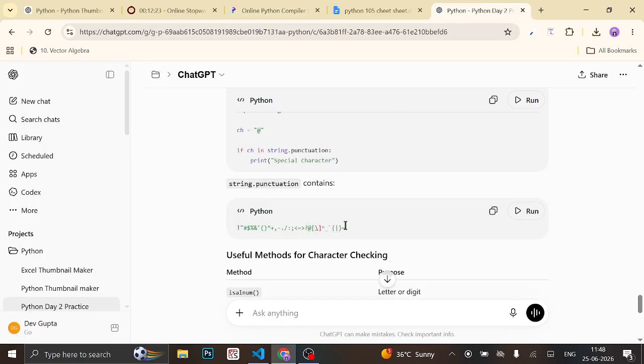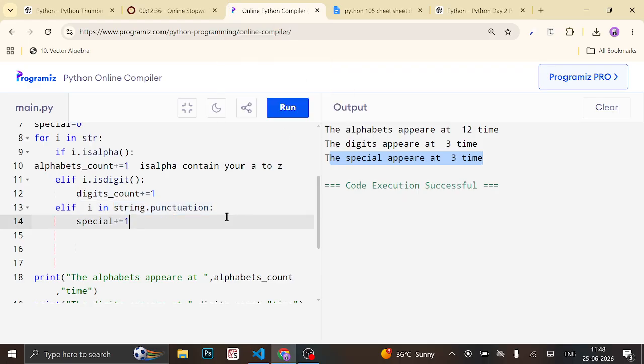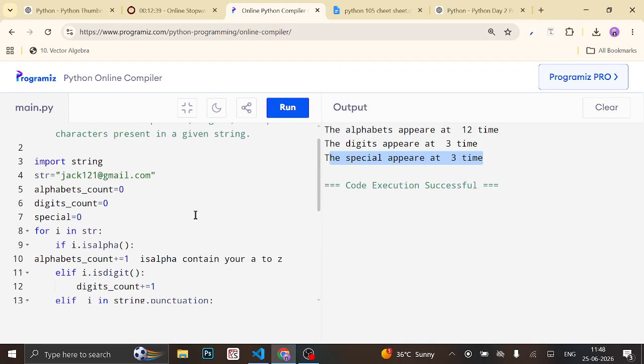A dot is also a special character. Minus is also a special character. Minus, plus, multiply, divide, every such character is a punctuation, not a delimiter. So this is the method.